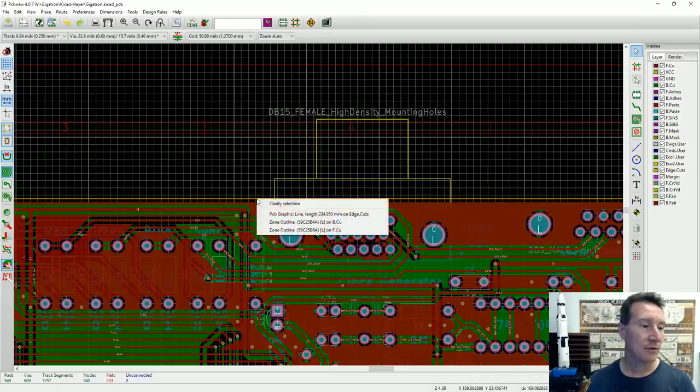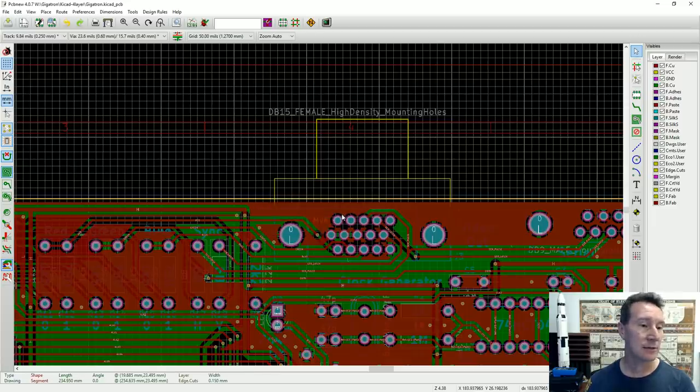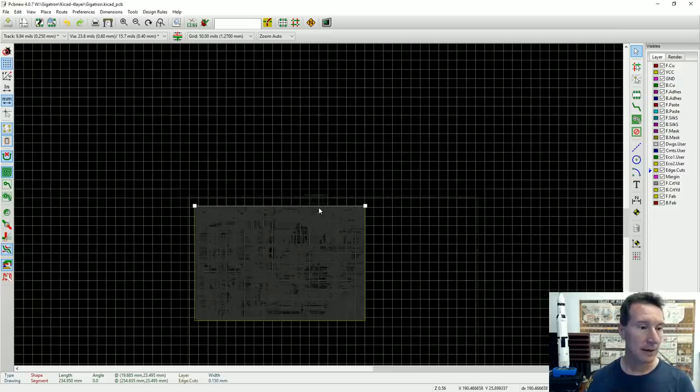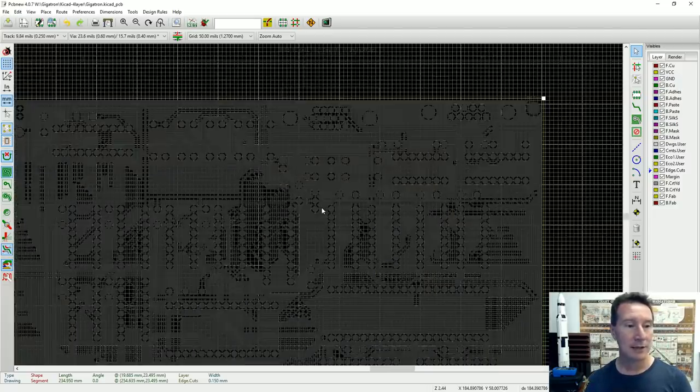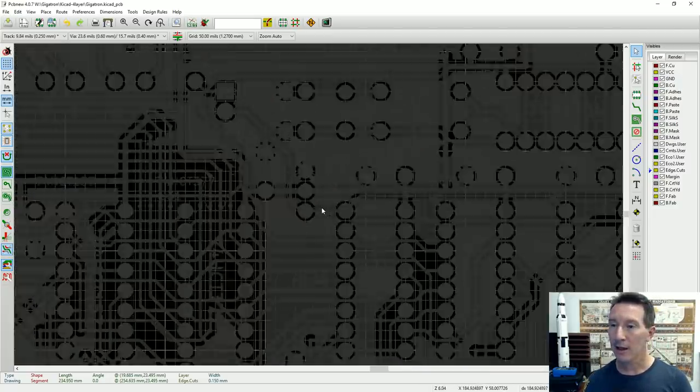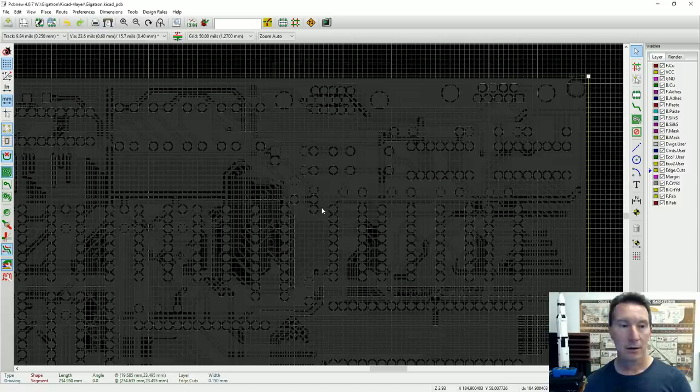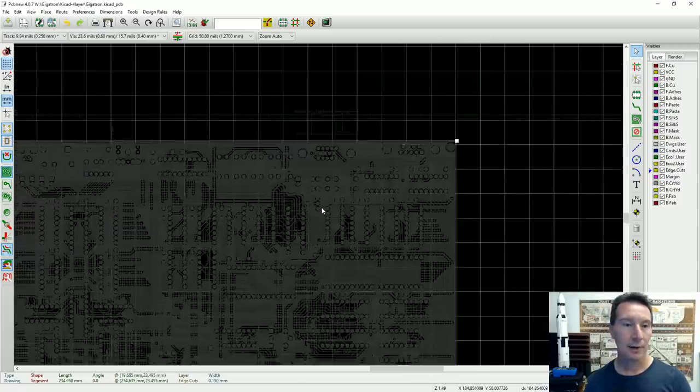Right, and the other one was graphics line on edge cuts. Okay. Oh, there's a layer called edge cuts. That's interesting. There you go. There's our edge cuts, that's our board outline. I like that. Cool bananas.